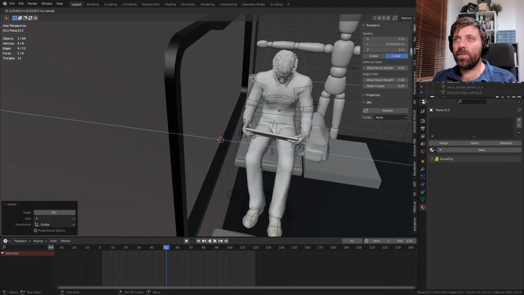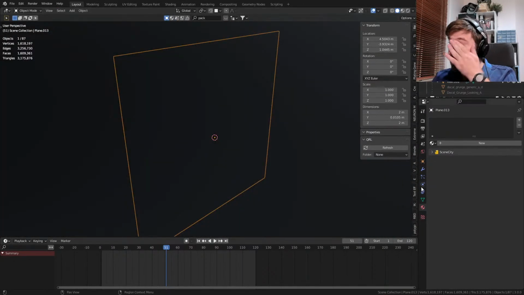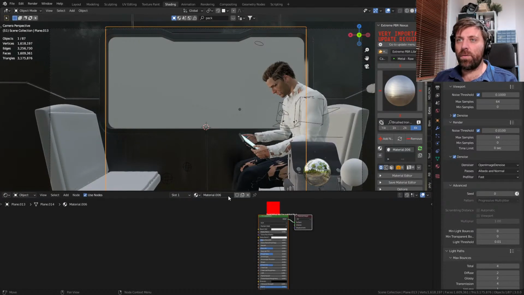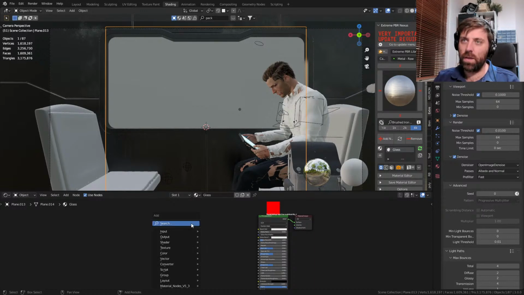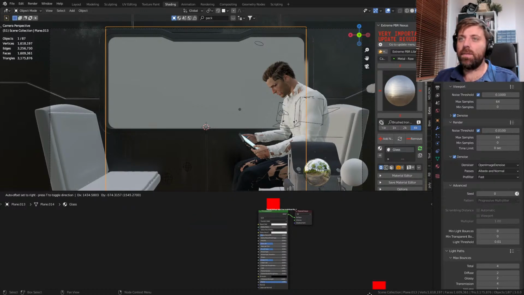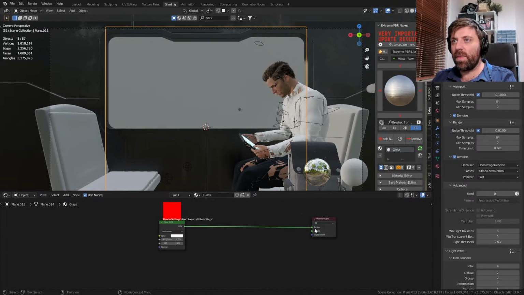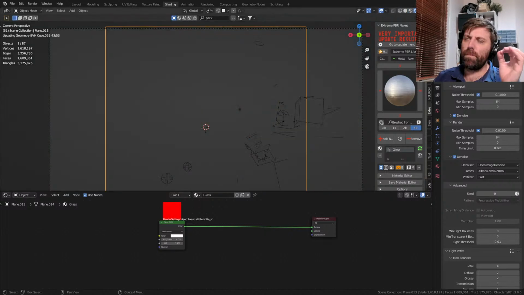Let's go E to extrude something like that. Oh gosh, glass materials. Let's do this. Let's just jump over into shading. New. This is going to be our glass. Glass. Delete. That goes into there. That should go into there.